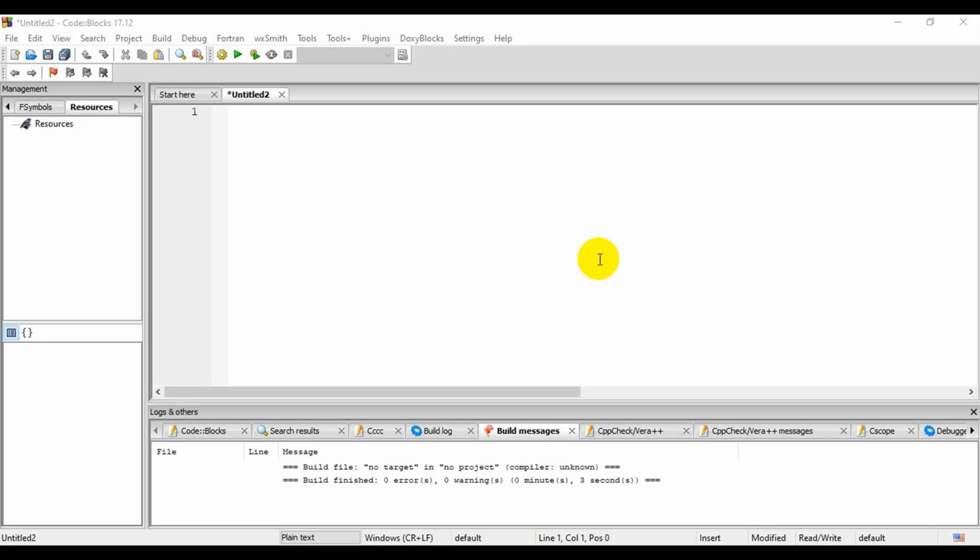Dear all, welcome to the video lecture of string sorting part 2. In this video lecture, we are going to do programming to sort the given set of strings. The logic behind the string sorting is discussed in the previous video.